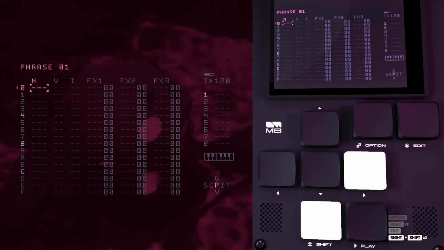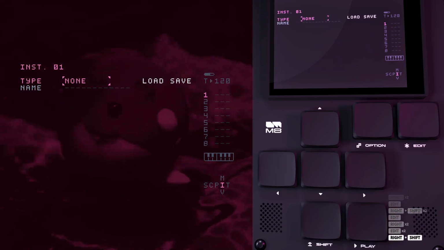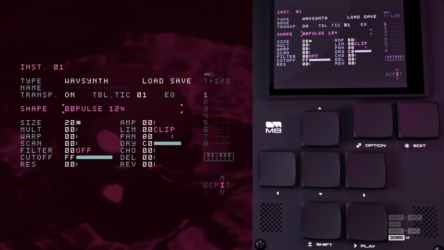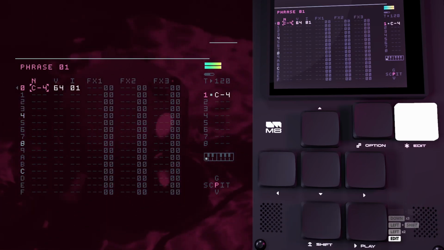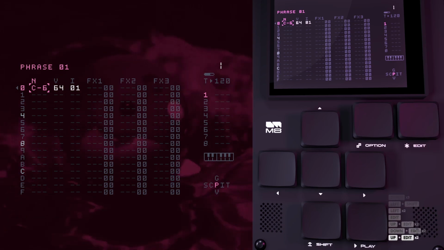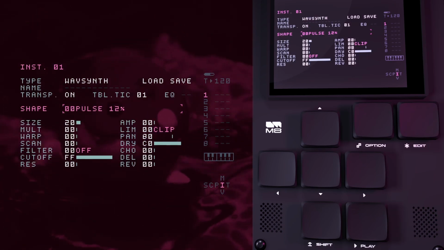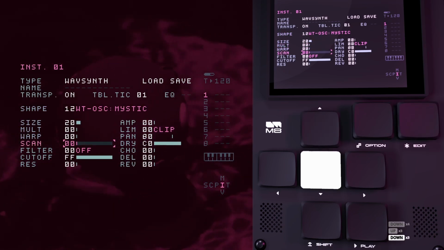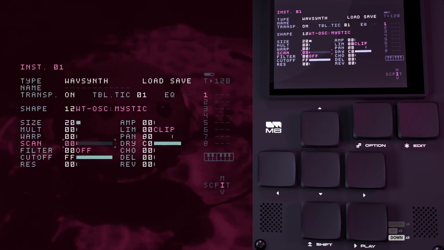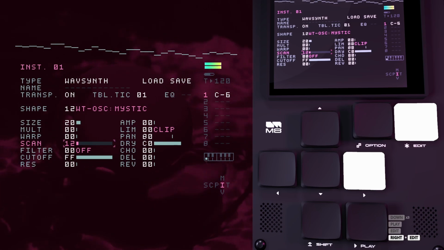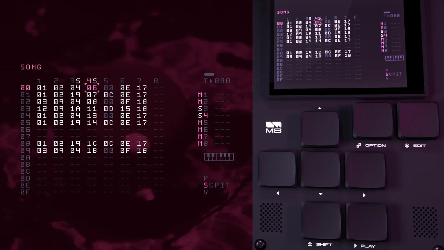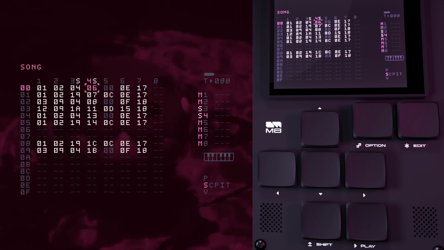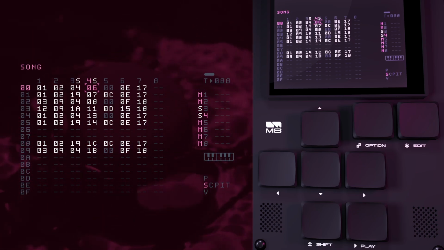So I guess I'll make a fresh project and talk about instruments for a bit. The M8 has a bunch of different instrument types, all with different capabilities. The most basic one is wavesynth, which has a parameter for the wave shape, including a bunch of wavetables, which you can seek through by using the scan parameter. This is obviously a really basic instrument type, but it still provides enough knobs that you can do something interesting with it using tables, instrument mods, and all that stuff.